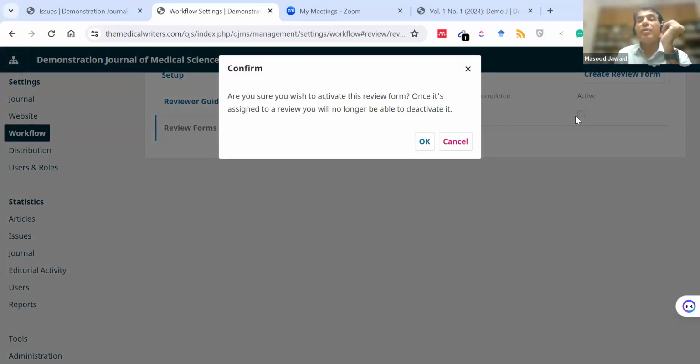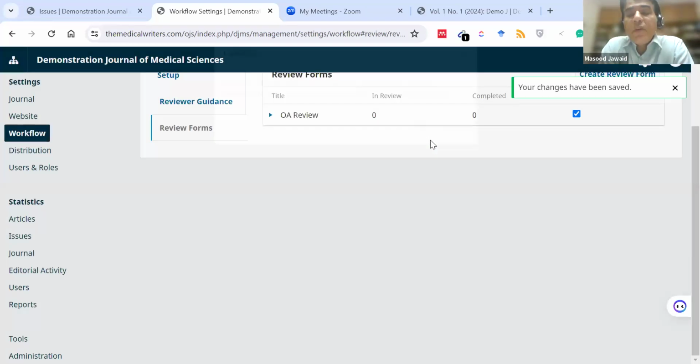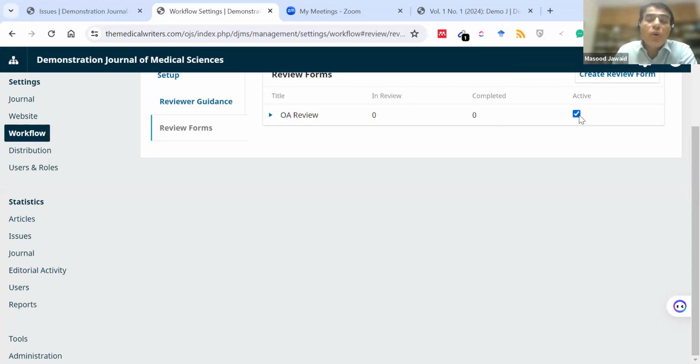I click active, and this cannot be deactivated if it was reviewed at least once. That's the important aspect. For example, if you created a review form and have been using it for 1 year, afterward you want to revise your review form, you cannot edit this review form. You need to create a new form, because the previous version was used in some of the articles. So once it has been used in a review, it will not change. Right now you can change it because it is not under review, but you need to change it.